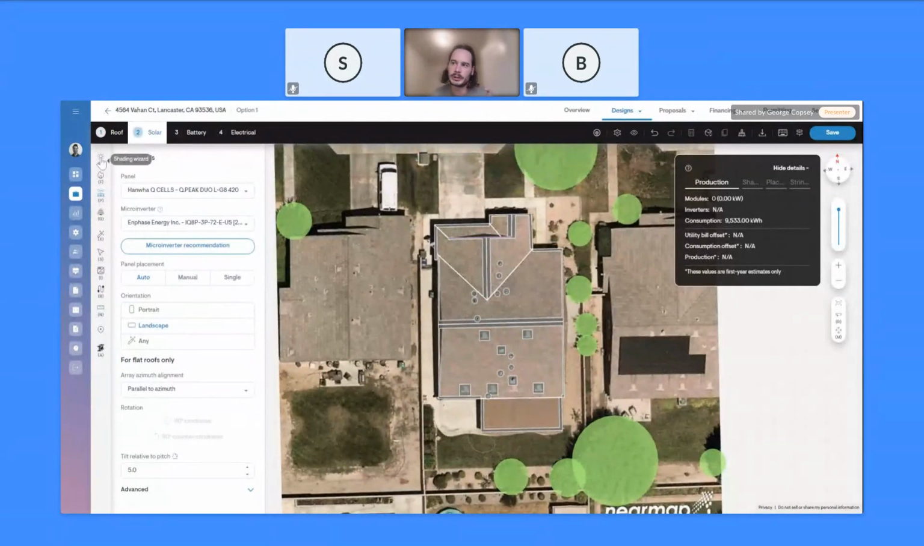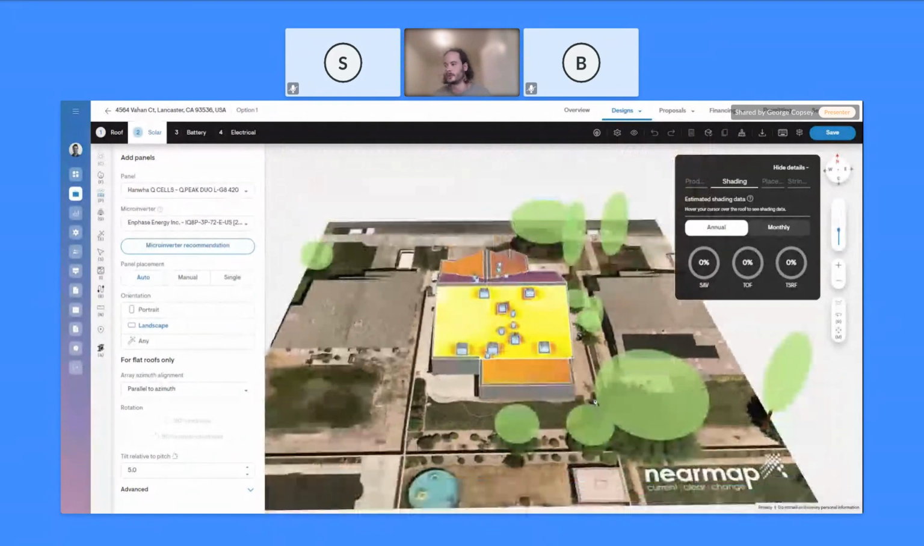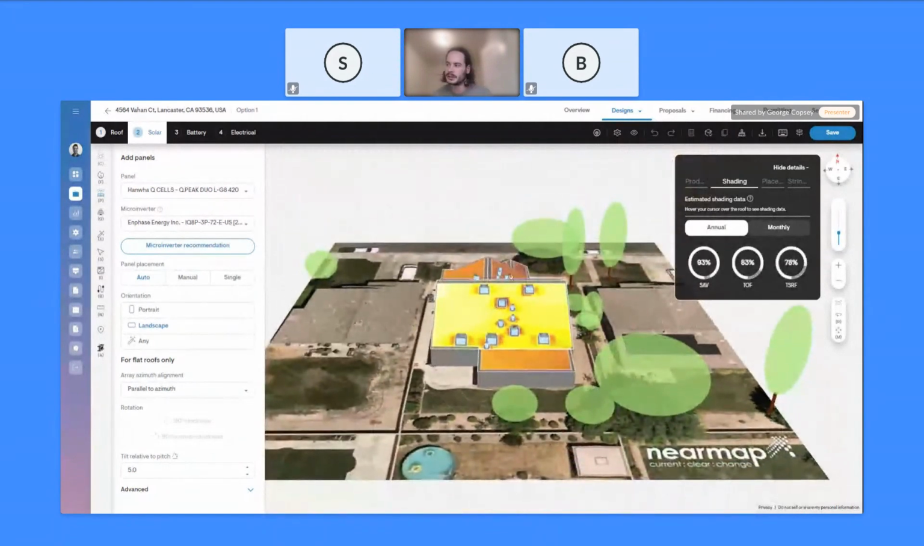So the first is what we call the shading wizard. And what this does is it takes a local weather file. It knows the exact coordinates because we entered those when we entered the address to begin with. And it simulates the sun passing over this model of the roof at that exact location. And it considers the impact of shade from all these trees and, you know, even from one facet to the next.